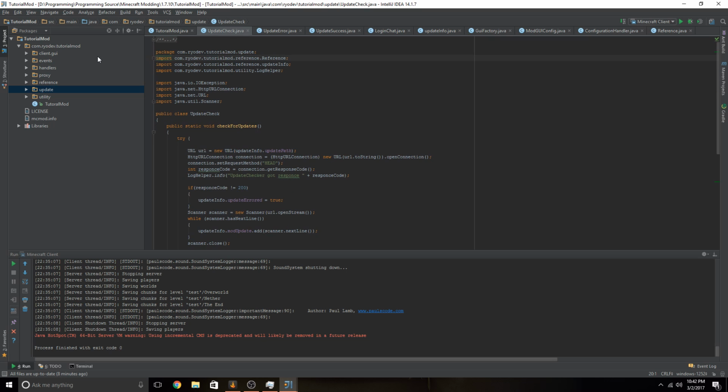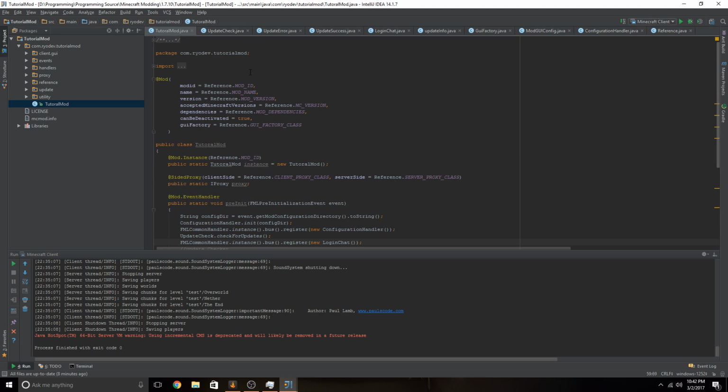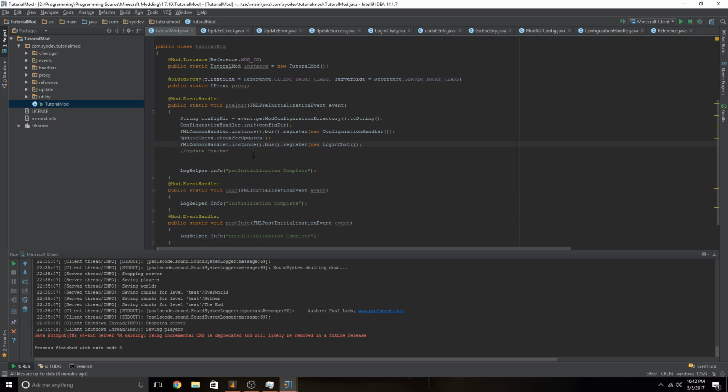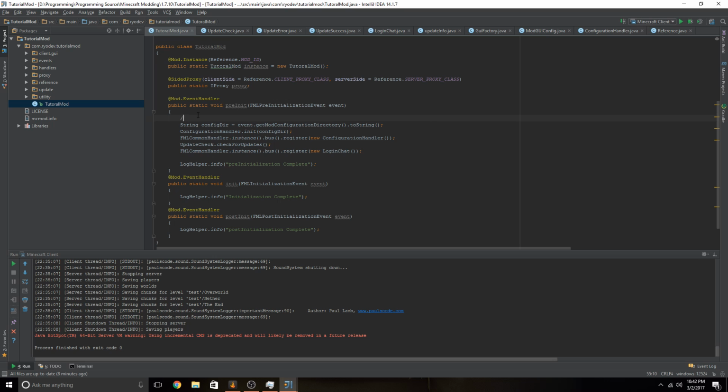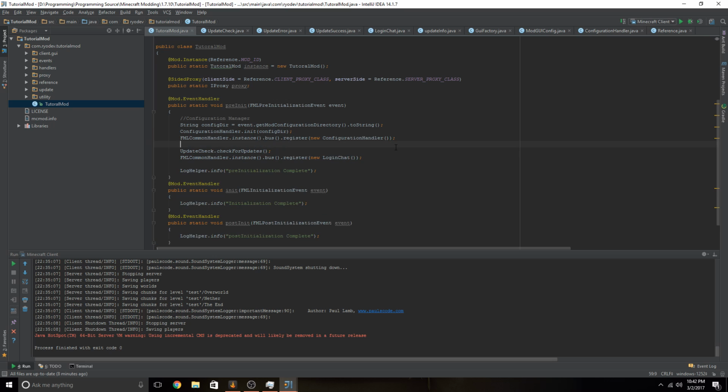See if there's anything else that we need to do, other than the MC mod info. Tutorial mod. Oh, we have the update checker. Let me actually label these here real quick for you guys. This is our configuration manager. And this one here is our checking for updates.